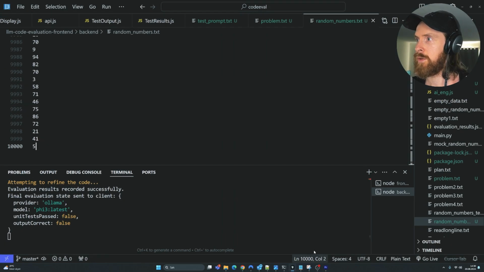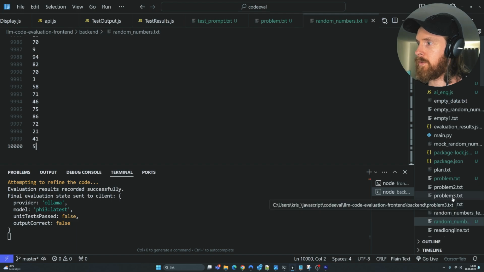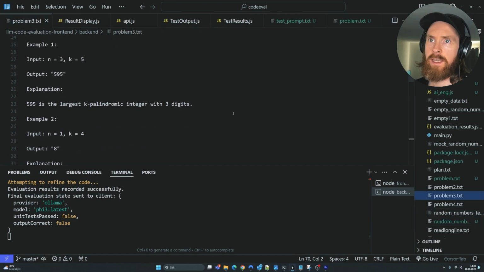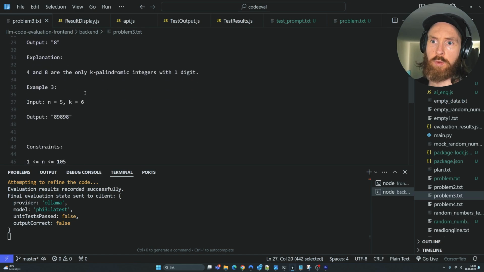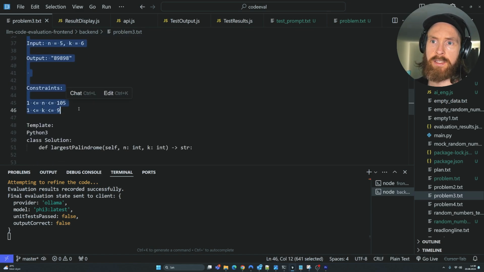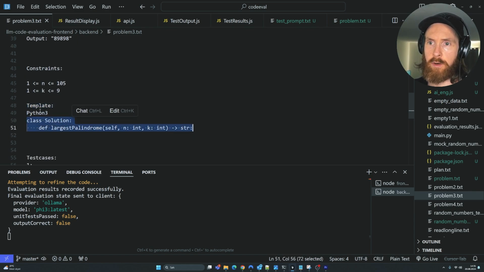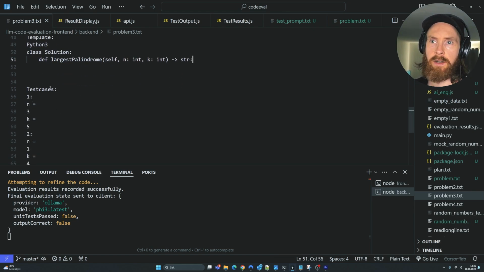So if you go to our problem3.text, you can see I pasted in the Leetcode problem here with all the constraints, and then we have kind of a template. That is going to be Python 3 and the setup for the class solution with the function largest palindrome. Okay, and here are the test cases.